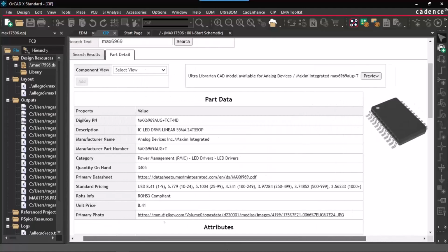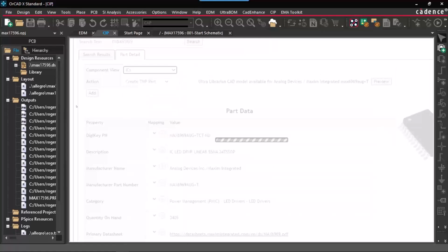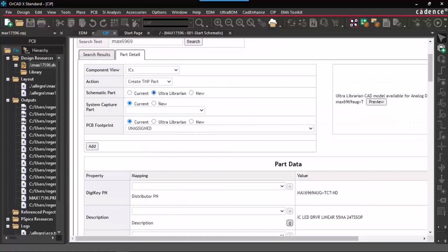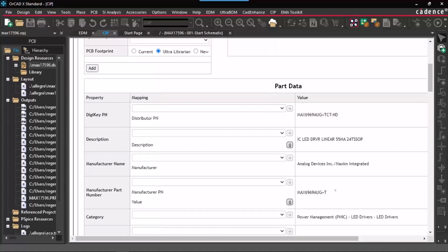And you can see here, I can simply pick the table I want. This is an IC. I'm going to create a temporary part, and I can have it go out to Ultra Librarian and download those CAD models and map it to all of the data from DigiKey right into my component database. So when I hit add here, it'll create a new temporary part, and that part will be immediately ready to be placed down in my CIS as a temporary part.